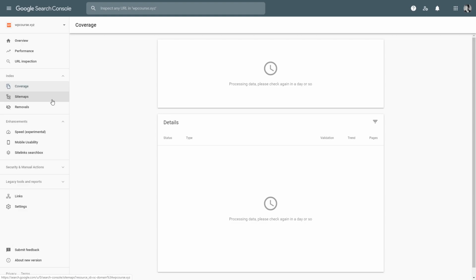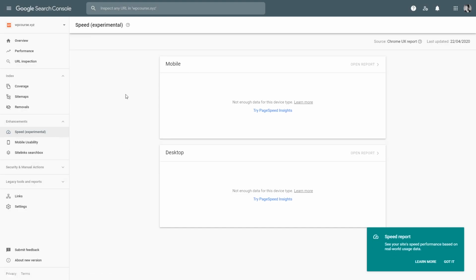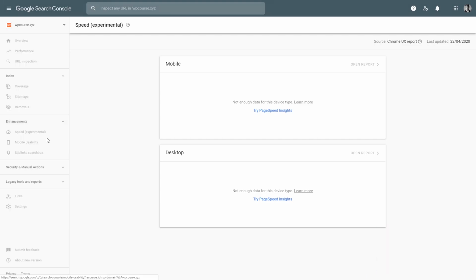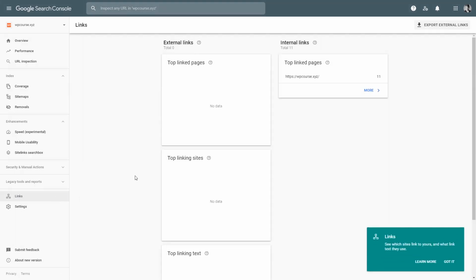So in sitemaps, we submitted our sitemap, and this section is not very important. And in the speed tab, you will see the speed recommendations, which pages are performing better than others, which need some kind of attention, need to be improved. In mobile usability, you will see as well some errors, if your website, blog posts, pages are mobile friendly. And the sitelinks search box is not very important. And in the links section, you will be able to check the websites which are linking to your website.